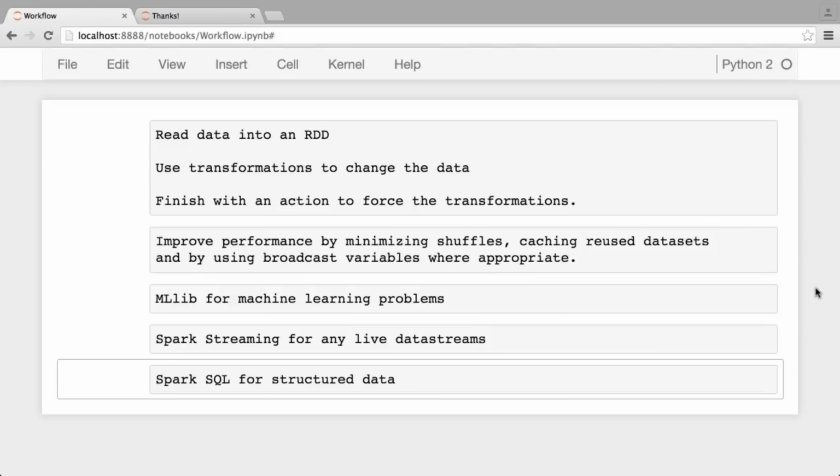Wrapping up, let's put it all together. The workflow I normally use when working on a Spark problem is: 1. Read the data into an RDD. Then, use transformations to change that RDD into other RDDs, and then finish with an action to force all of the previous transformations. Once things are working, I start to look at how I could improve performance by minimizing the number of shuffles, caching datasets I'll reuse, and using broadcast variables.